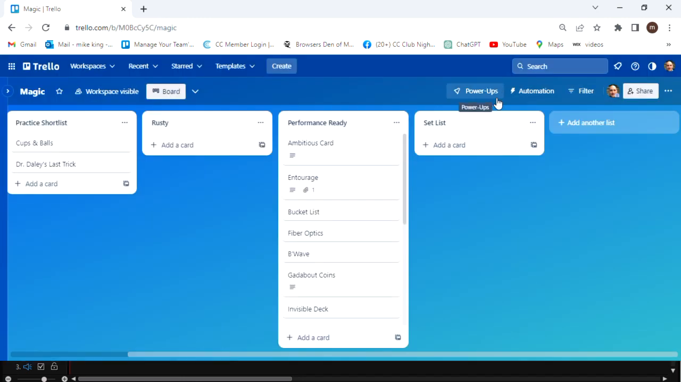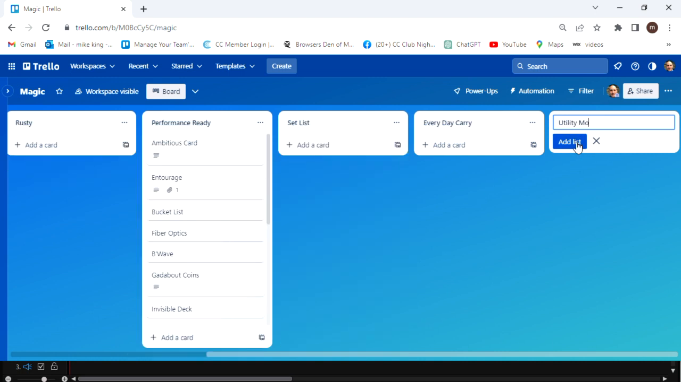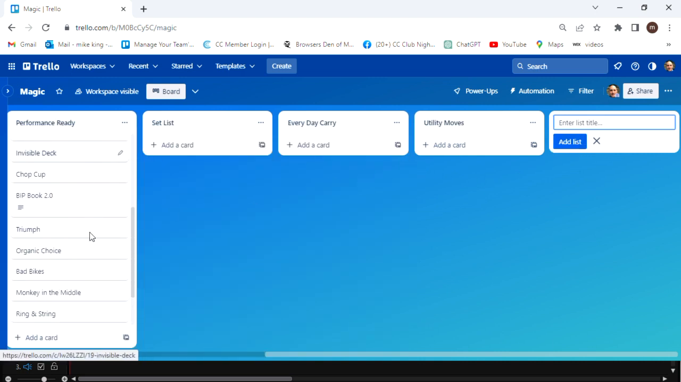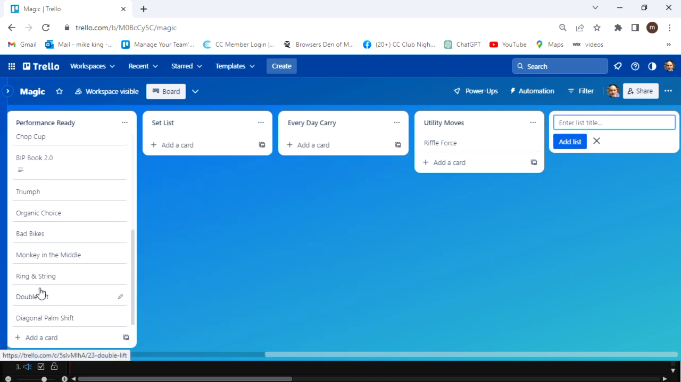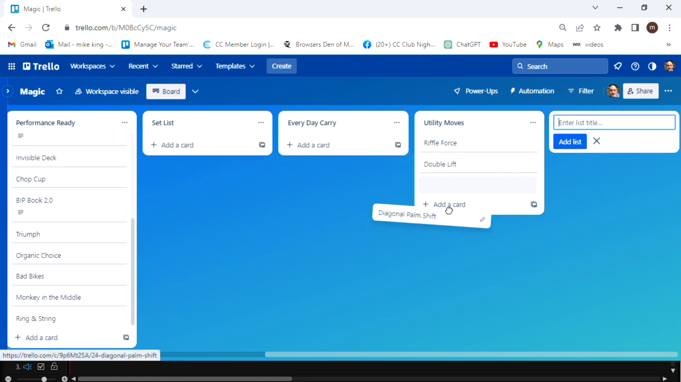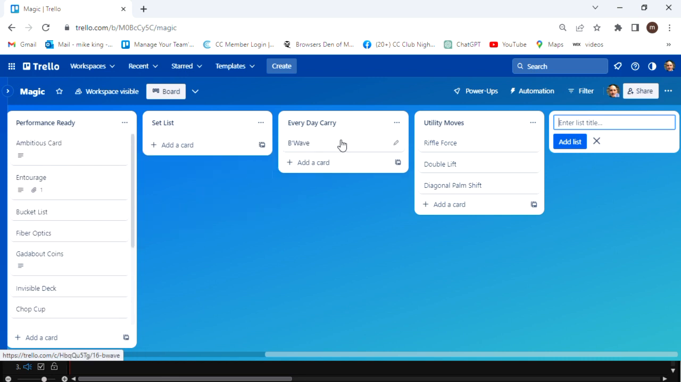The power of Trello is that it's highly customizable, so you'll probably find some tweaks that work for you. One recent tweak that I made was to add 2 additional lists to my board. I added Everyday Carry and Utility Moves. I dragged all my utility moves over to its own list. I still want to keep track of them, but they aren't standalone effects, so I like to keep them on their own list. I dragged all my everyday carry items to a separate list as well.